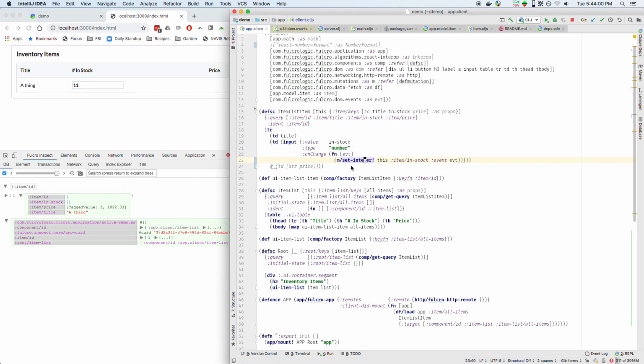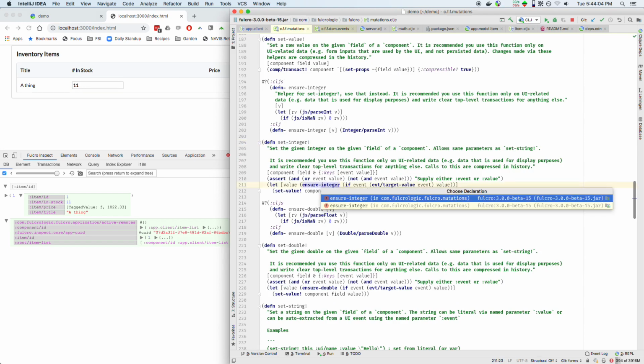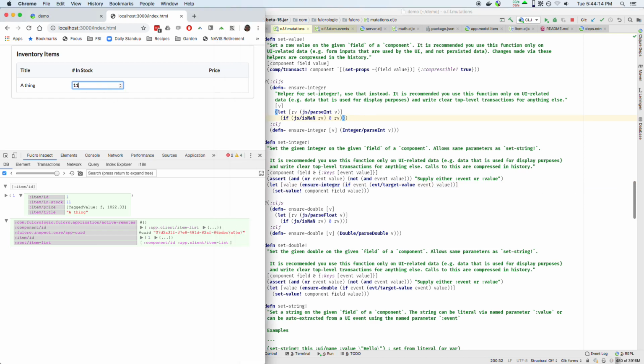If you go look at the code of this, it's really simple, right? It just calls this ensure integer function that's got a Clojure and ClojureScript version that just parses the thing back into an integer. And in JavaScript, if you try to put letters in here, I'm trying to type ABC right now, and nothing happens. And if I get back to nothing, I still get 0 in my in stock field there. So that's a reasonable thing to do.